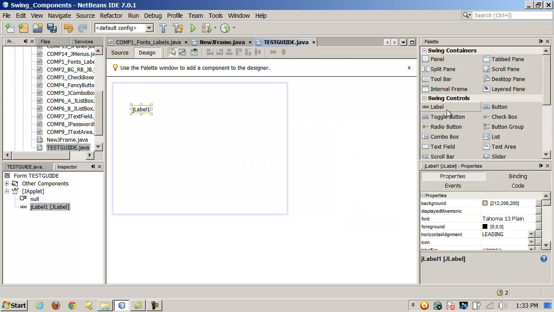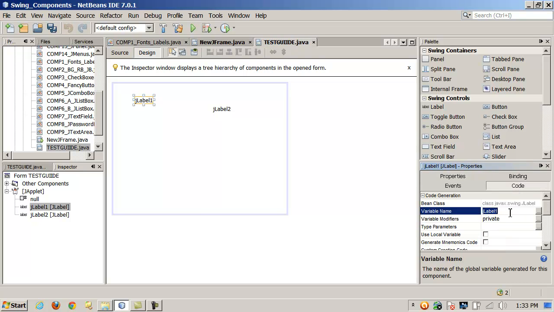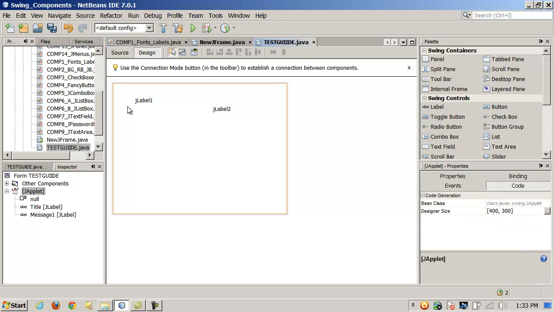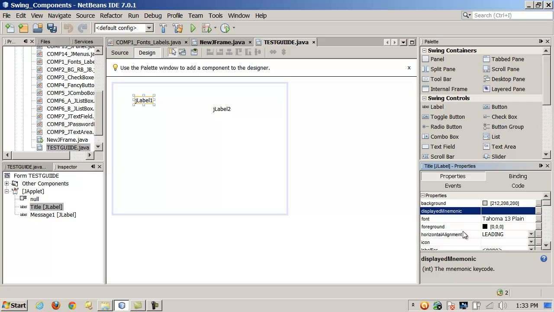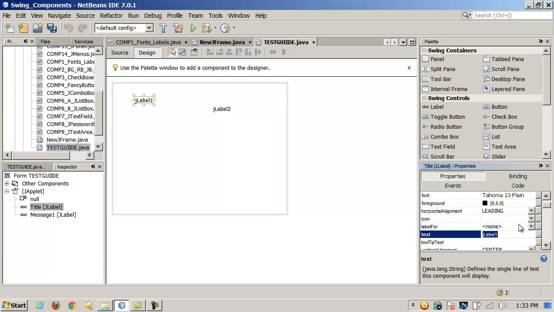Alright. Then I'm going to add a second JLabel. Alright, so that declares or instantiates 2 JLabels. I could modify the variable name under the Code tab. Call that title. And I could call this one message, or message1. Okay. Now I could go to the Properties tab, and basically calling the setText method, I can modify the text, or utilizing the constructor.